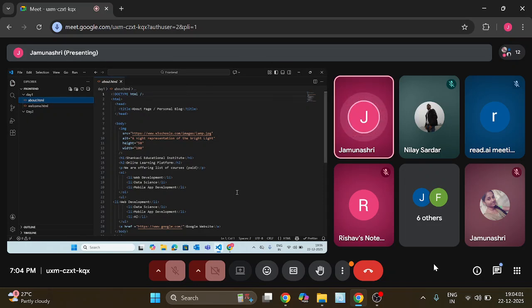After that, I gave a task to create a new about page for yourself, like a personal blog. Inside that personal blog, you can share information about yourself and also add a list of hobbies, something like that. In today's class, we will discuss briefly the image tags, link tags, and HTML forms.